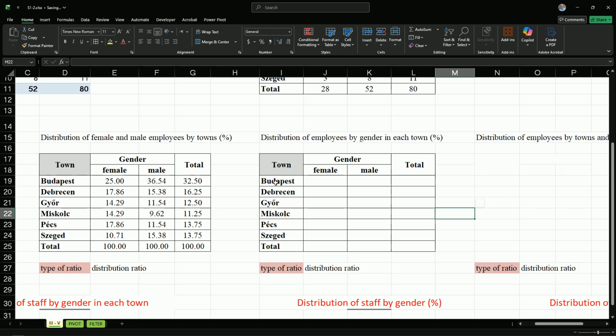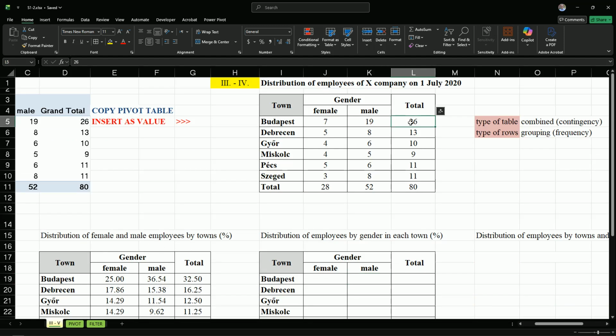Now we want to find the distribution of employees by gender in each town. For example, in the first town, we want to see what percentage of these 26 employees from this town are male, what percentage female. So we need to divide the 7 by 26 and 19 by 26. I write just one formula here, similar to the previous one. This time 7 divided by 26.